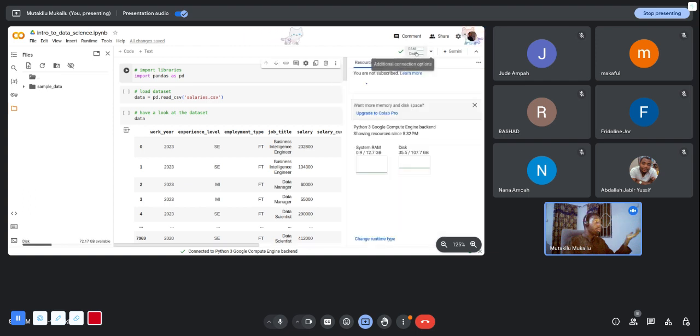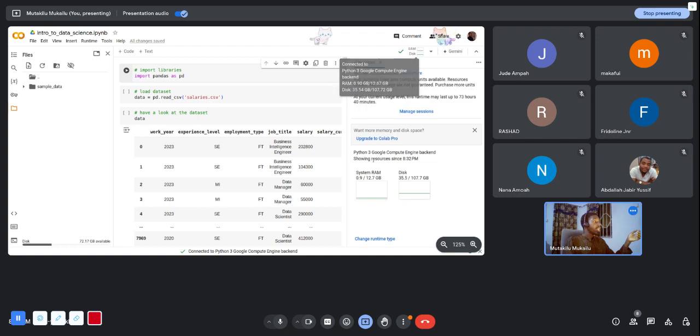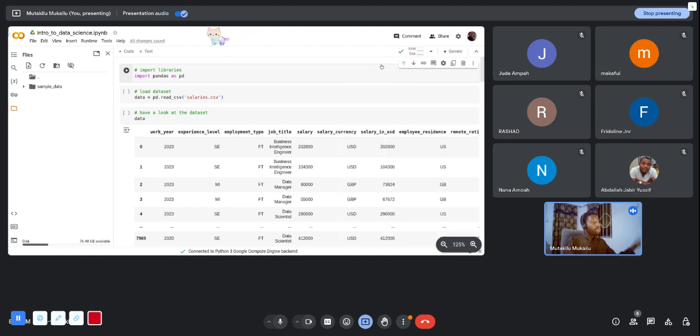If you click here, you will see that you have a RAM of 12.7 gig, and then you have a disk that is like storage of 107.7 gigabytes, and you can even have a GPU, which later we will know what a GPU is if you don't know. So it is like a PC somewhere, Google's PC somewhere that you want to tap into. So you have to bring the data sets into there.